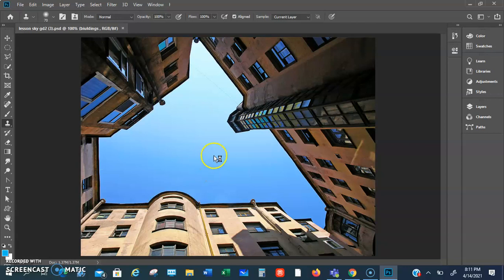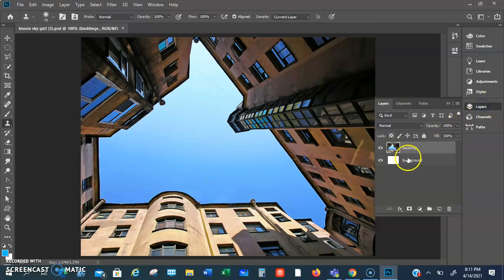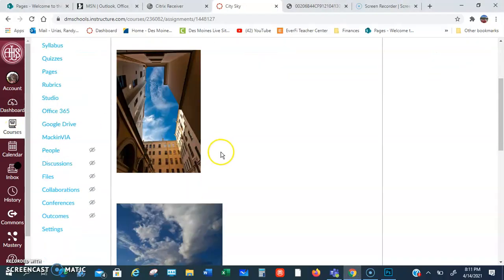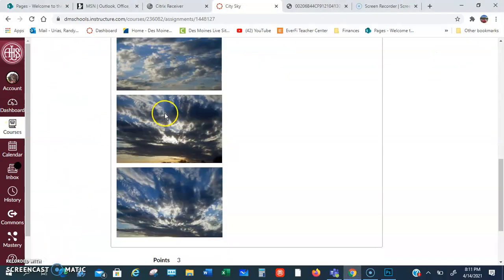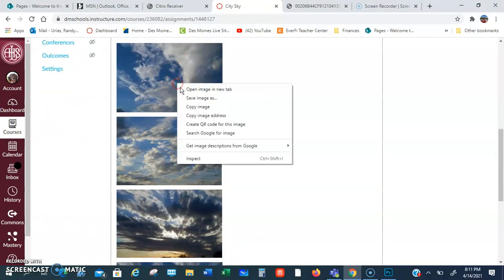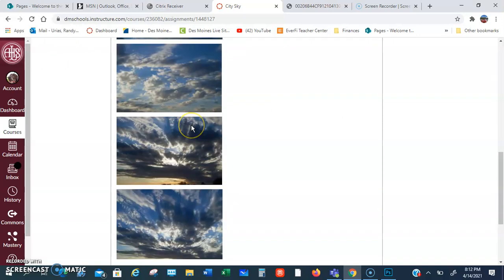All right, so if it works, you'll see how it comes in. You have the building layer here, you have the sky, and you have the two satellites that they're talking about in the assignment. Everything is there. I now have these 4 images for the sky saved. All you need to do is right click, go to Save Image As, and save that to a folder so you can use these images later on.